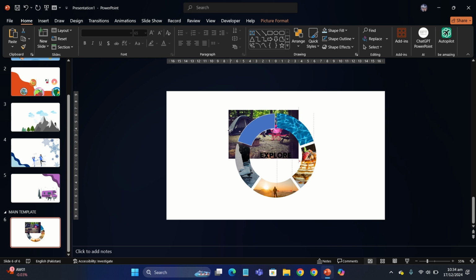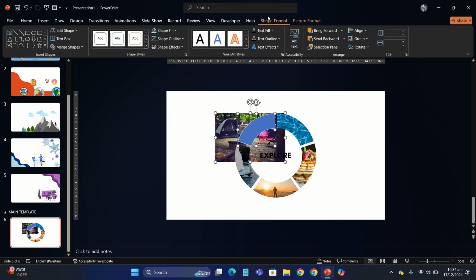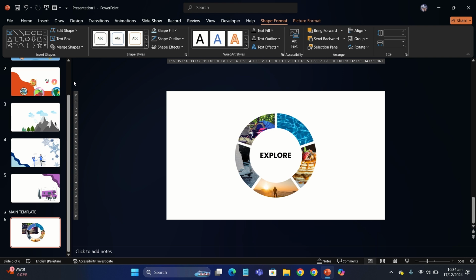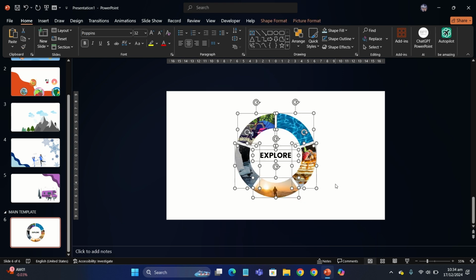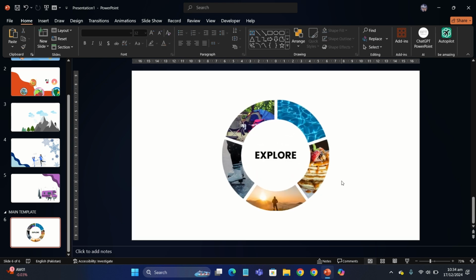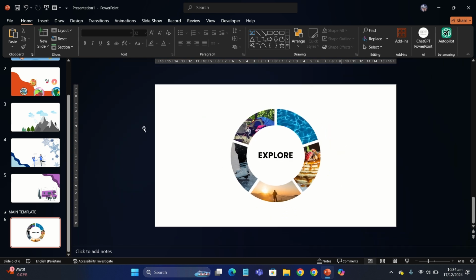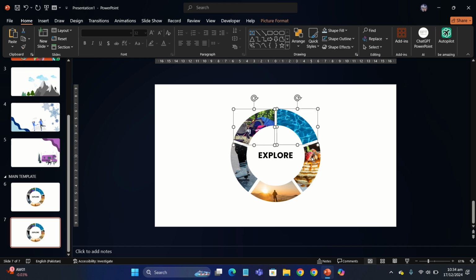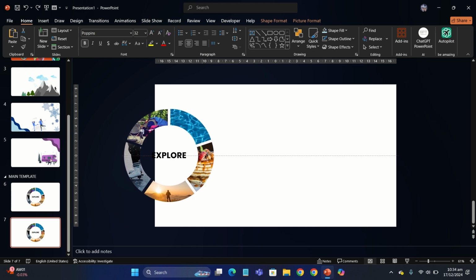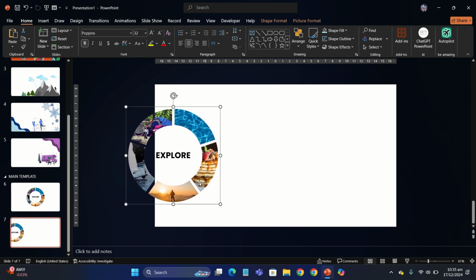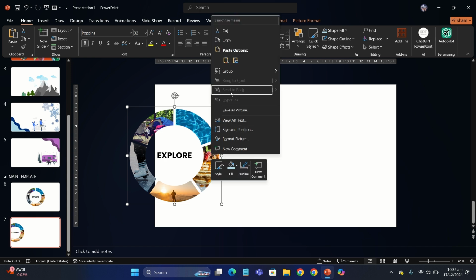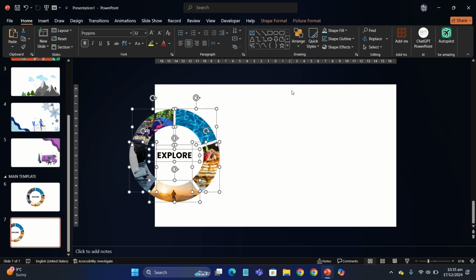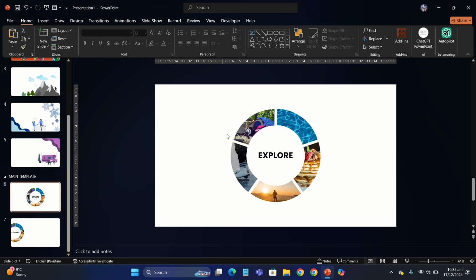For the images, I'd suggest that you use only high resolution images to give a better view to the viewers. Now select everything and group them if you want. Now duplicate the slide, select all of these shapes along with the text, and move them onto the left side while holding Shift, because this is a really vital step, moving the shapes accordingly while using the Morph transition.